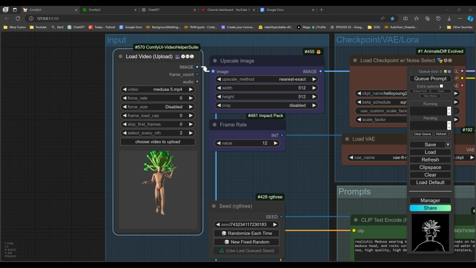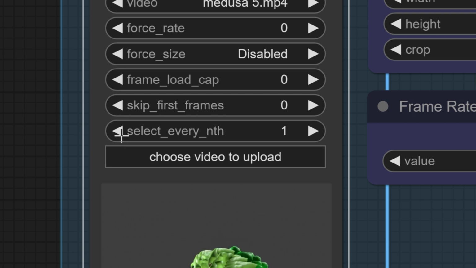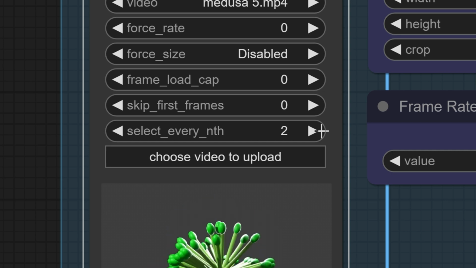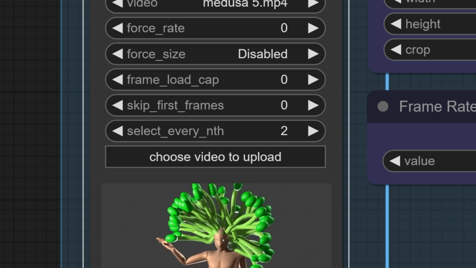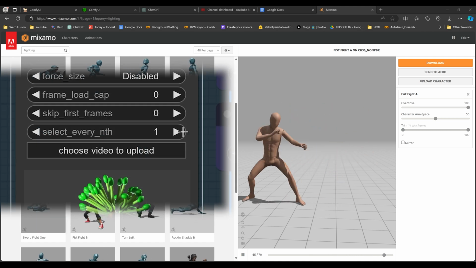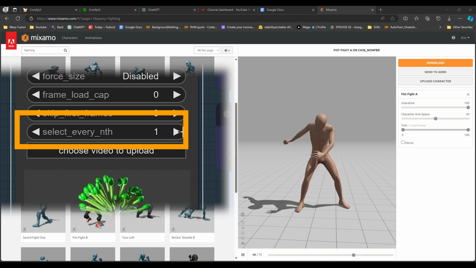Here in the select every nth frame, I have it at 2, but you can always put it at 1. 2 uses every other frame, so it reduces the render time. But of course, this all depends on preference and what kind of video footage you're using. Like if your footage has a lot of fast motion, then maybe you do want to do every frame, because if you're doing every second frame, then you're gonna miss some of the action when your subject is moving very fast.